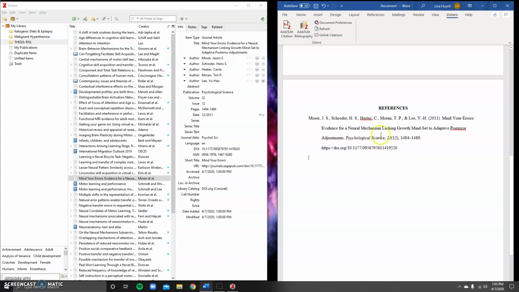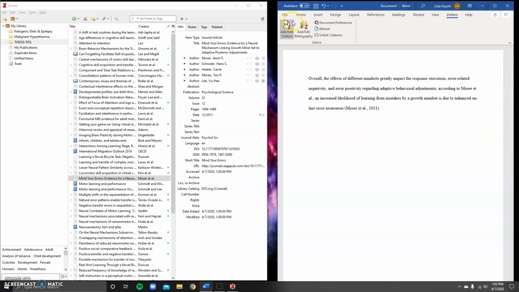The only thing that you will need to be sure of is that whenever you are working in Microsoft Word or any other program that you want to have Zotero open, it is very important to keep Zotero open, or otherwise you will not be able to cite or create the reference list. That is basically how you use Zotero.